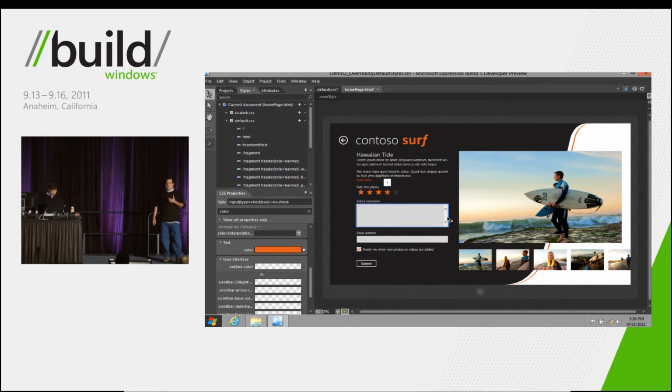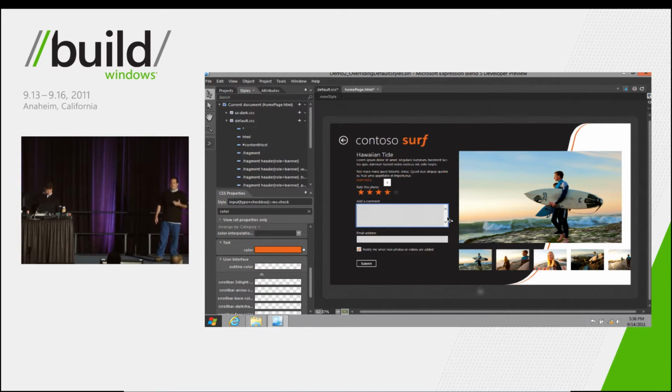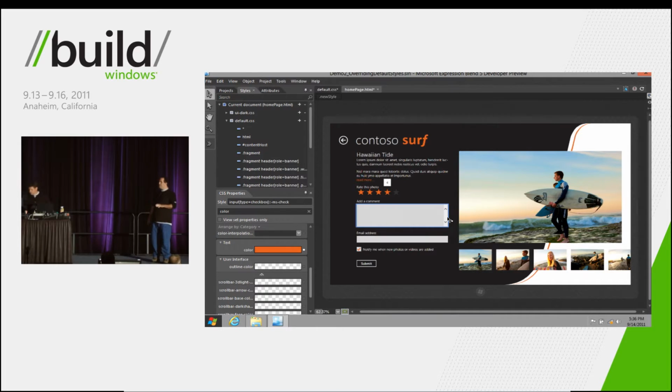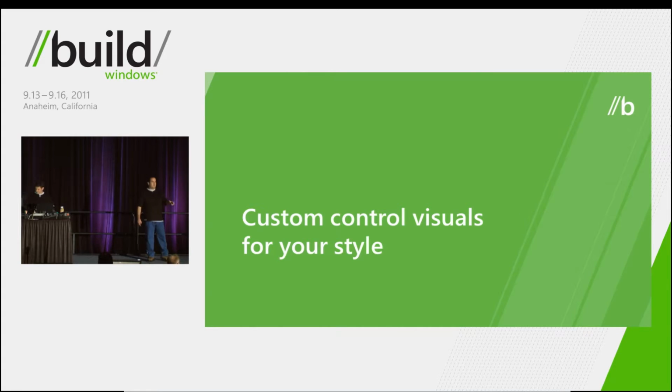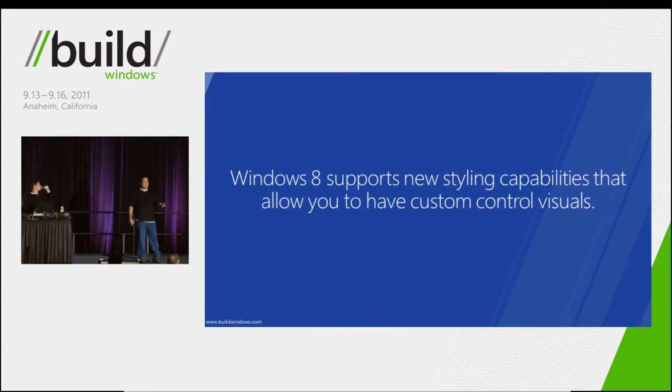Yeah, it's really great how quickly we can use Blend to go through, target the areas of the app that we're interested in changing, and just boom, boom, boom, get them out of the way. But we don't have to stop with just taking check marks and changing the color. We can introduce custom visuals for your style, for controls. So what I specifically mean here is that Windows 8 supports new styling capabilities that allow you to have custom control visuals. Let me give you an example of what I mean.